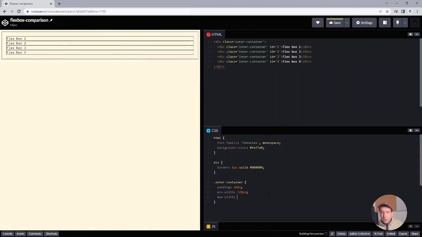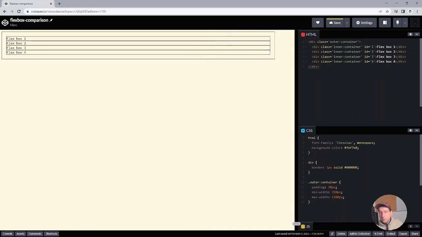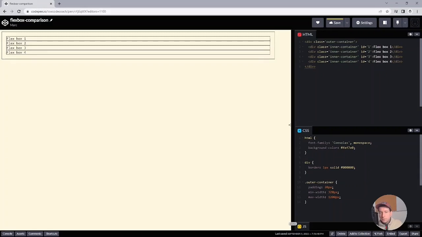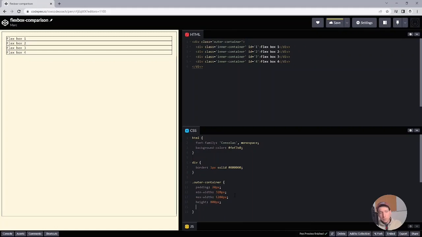And also we can set the maximum width of this outer container, which means it stops growing at a certain point, right? So as soon as this outer container has reached 1200 pixels in width, it stops growing. And also, of course, the 320 pixels minimum width still apply. Okay, so we can set a fixed height for the outer container, which looks like this.